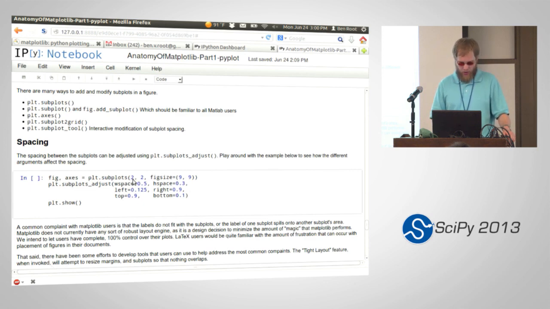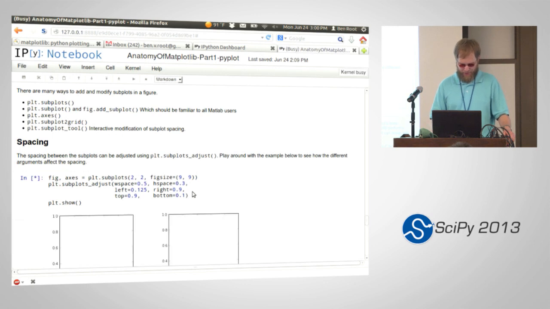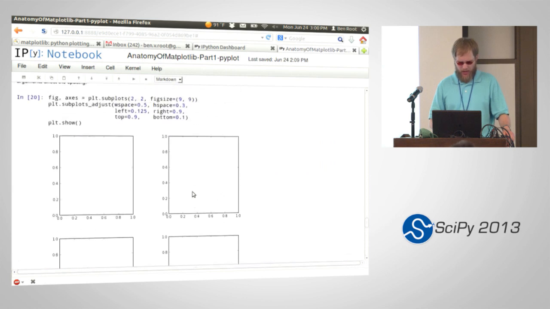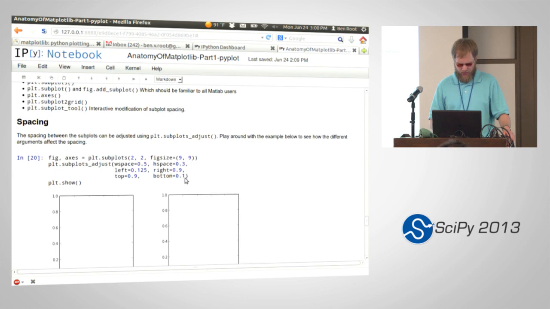But here I'm saying I want 2 rows, 2 columns. So this axes is going to be a list of lists of axes objects. And I want the figure size to be 9 inches by 9 inches. Then I'm going to use subplots_adjust and fiddle around with some of these numbers. I just picked some numbers, and we'll see what happens here. So now we have ourselves 4 axes spaced out a certain way.